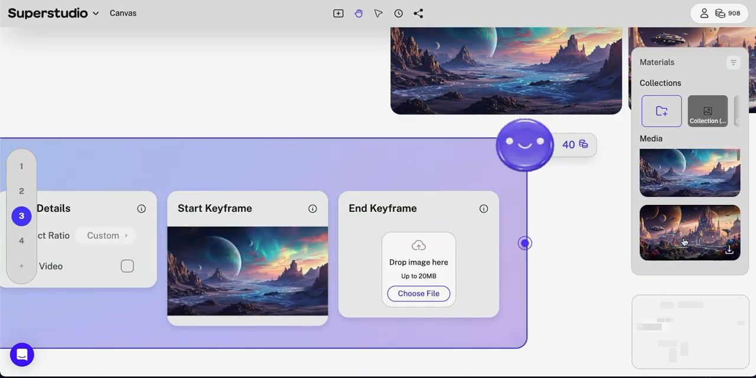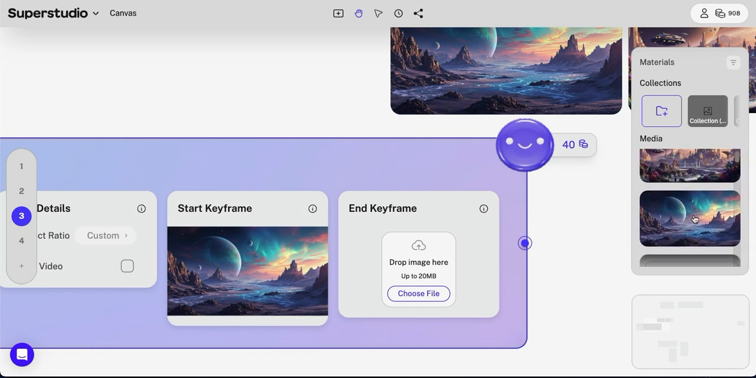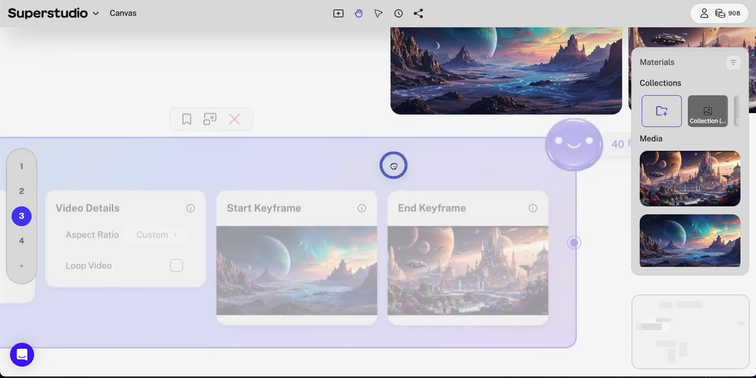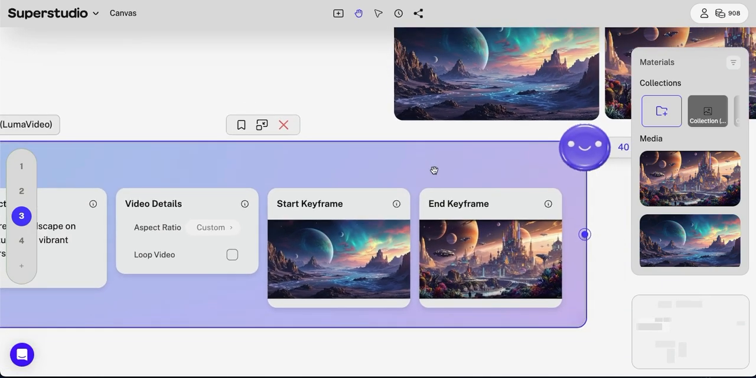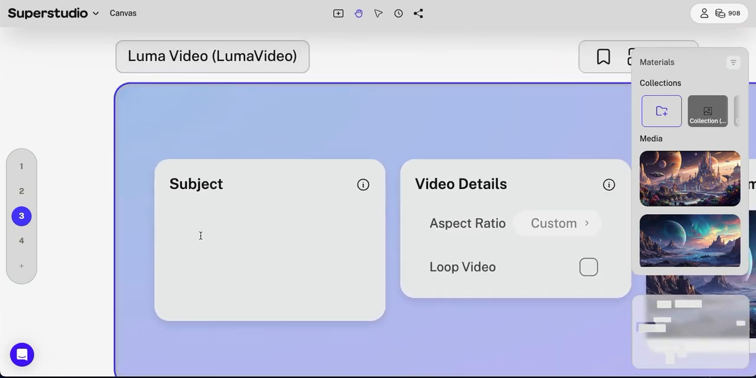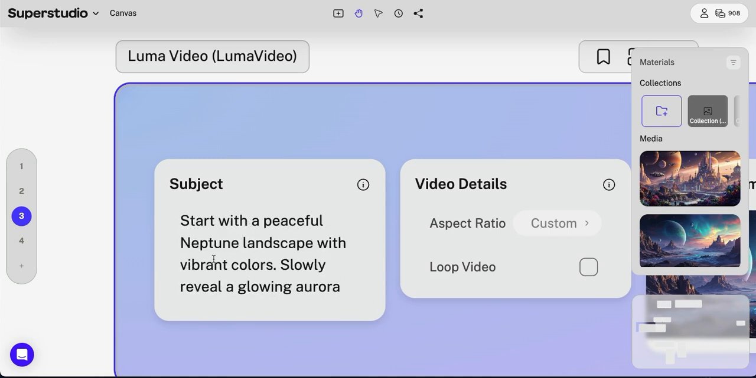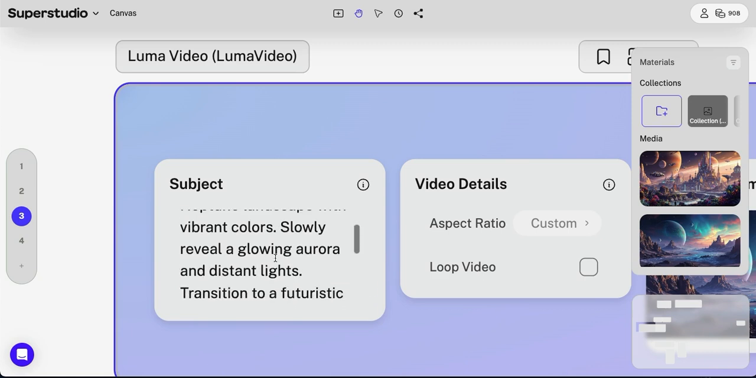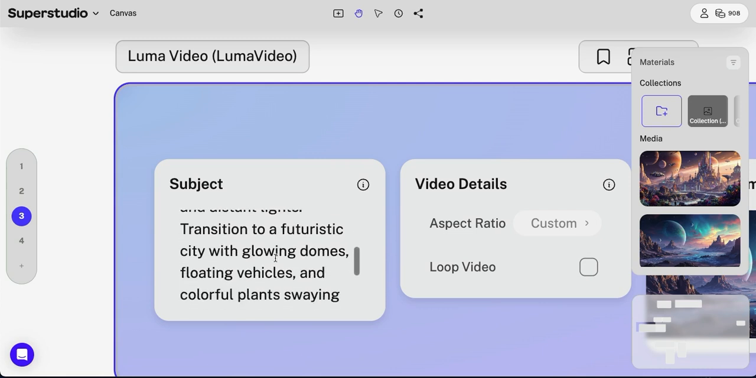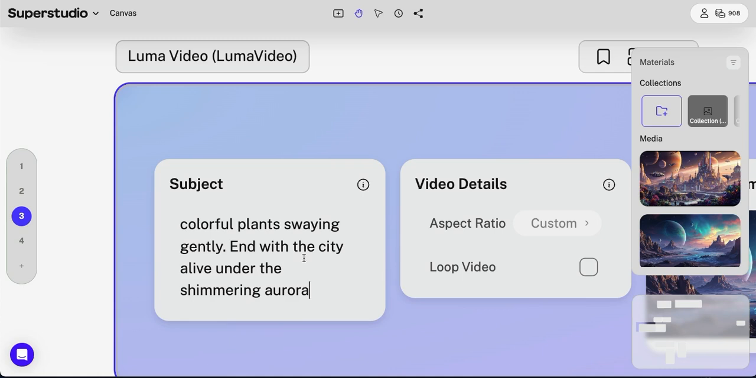As you're making your images and your videos, they will be organized here automatically in this material sidebar. So our second image is right here. We can just drag and drop it to the end keyframe. Now we have both keyframes for our video. We just need to give Kaiber a prompt and explain how we want it to animate the video. The prompt is: start with a peaceful Neptune landscape with vibrant colors, slowly reveal a glowing aura and distant lights, transition to a futuristic city with glowing domes, flowing vehicles, and colorful plants swaying. End with the city alive under the shimmering aura.